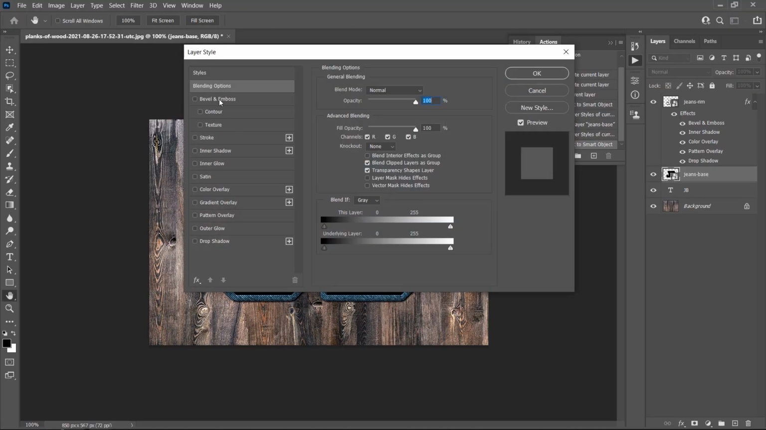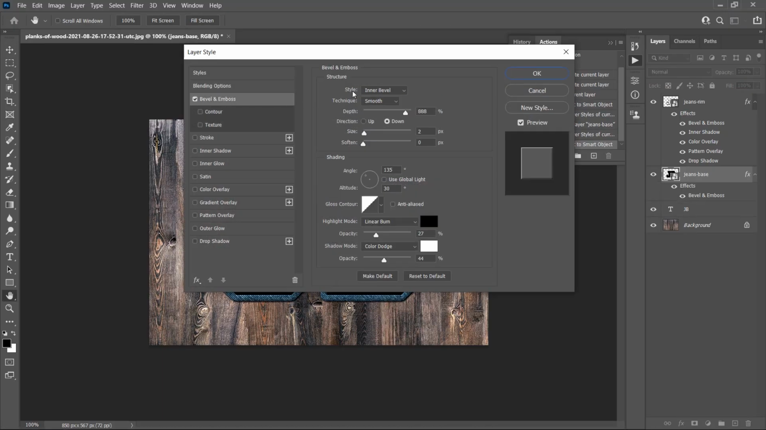First, we are going to add the Bevel and Emboss style. Set the style to Inner Bevel, Technique to Smooth, Depth to 100%, Direction to Up, Size to 49 pixels, Soften to 0 pixels. Again, we are going to uncheck the Use Global Light option, set the angle to 180 degrees, altitude to 30 degrees, and check the Anti-Aliased option.